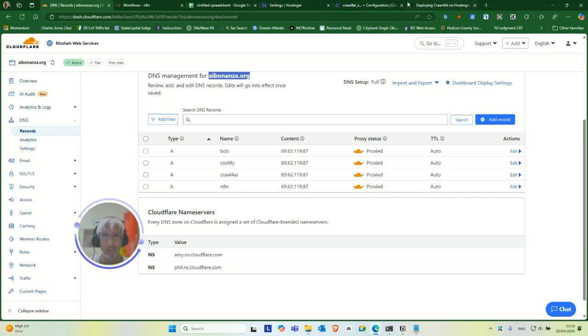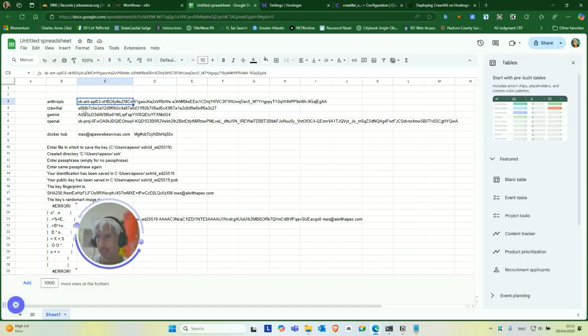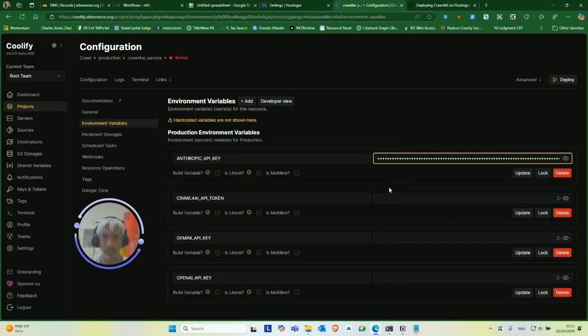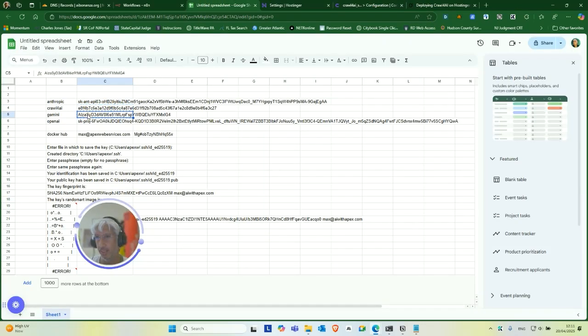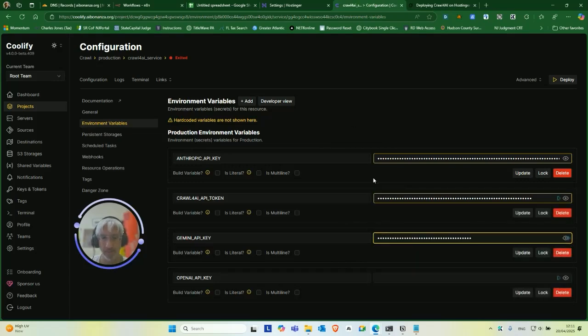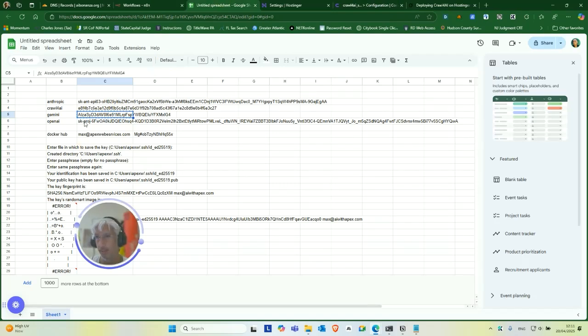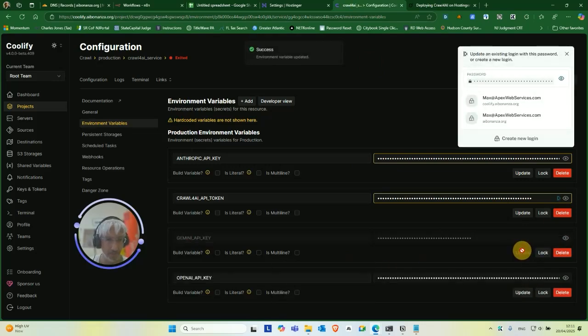Grab my Anthropic key. I'll move this back here. There, Anthropic key. Grab our Crawl4AI key. That there. Grab our Gemini key. Pop that right there. And then grab our OpenAI key. Okay, we just have to update these. I think the indication that it's not saved is the little outline right there. So we're going to save everything.